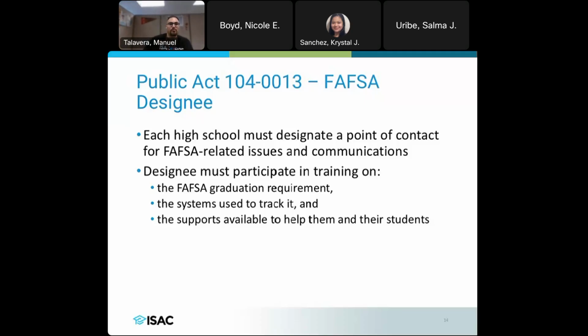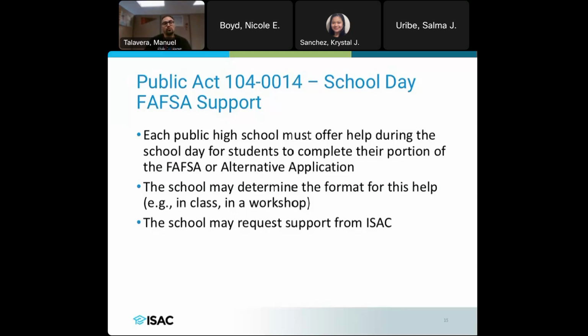including the next one, which is the school day FAFSA support, Public Act 104-0014, which is each public high school must offer help during the school day for students to complete their portion of the FAFSA or alternative application. The school may determine the format for this help, whether it's in class, a workshop, after school hours, or on the weekend, and certainly they are encouraged to use ISAC.